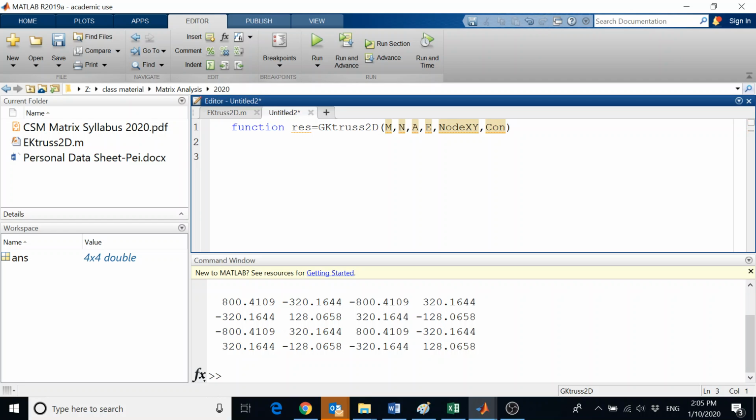Let's go ahead and do it. What happens is that, like I said, eventually we want GK, but we want to know how large GK is. Because it's a 2D truss, we have n nodes. Each node can move in 2 directions, so that's a total of 2n degrees of freedom. So you can do your GK.